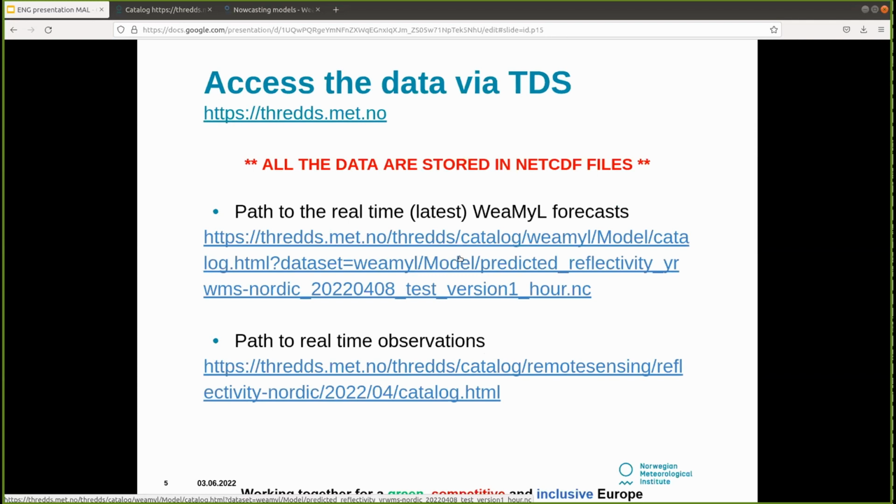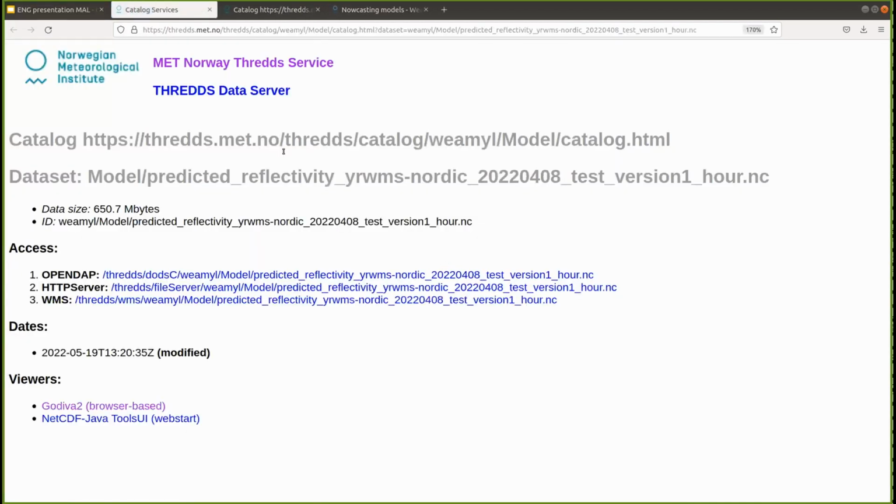So all the forecasts are stored on our THREDDS data server. If I click here, then I will get to this web window, which specifies some technical information, the data size, and some access protocols. As I mentioned, you have this OpenGeoWeb. You can download the file through HTTPS, and we will be using this web mapping server later on. You have in this viewer section Godiva, which is a browser-based application. These are NetCDF files mainly, but I will leave maybe Arild to introduce this in his talk.